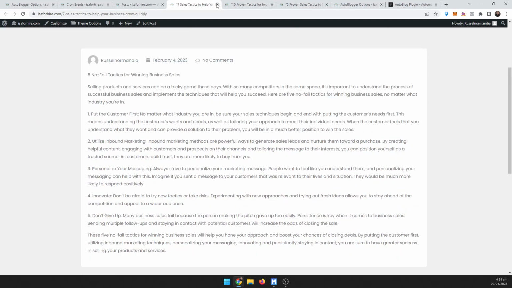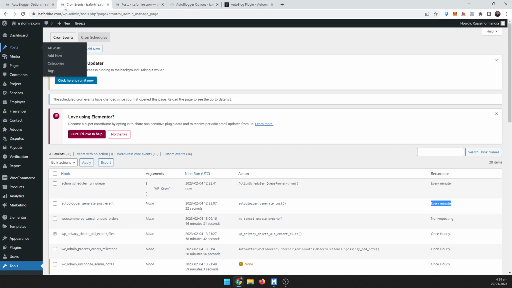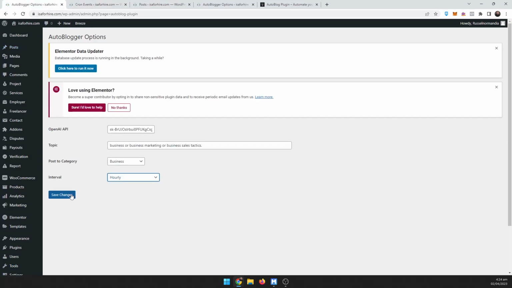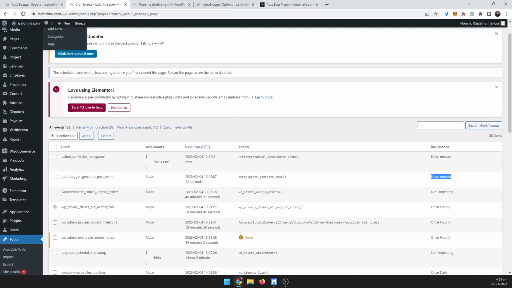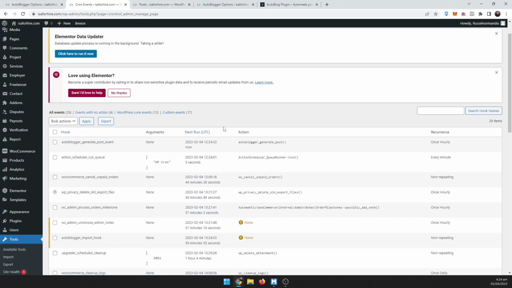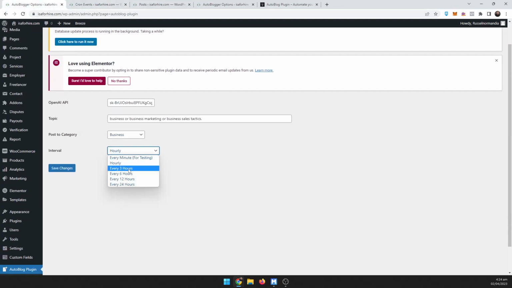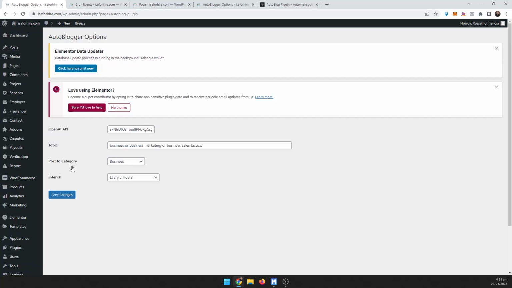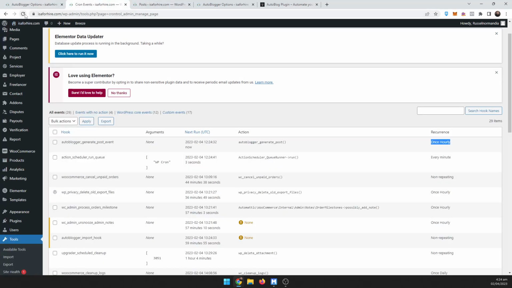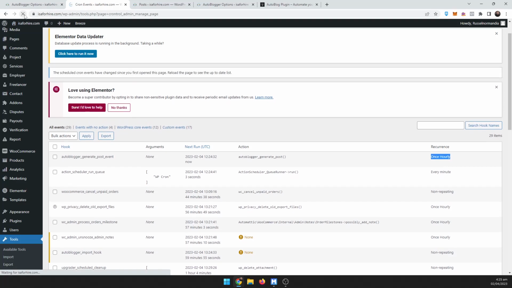All right. So, anyways, let's go change the interval here so we can see what happens behind the scenes with the cron system. See, now it's once hourly, the auto blogger generate post event. So now it's working like clockwork. It did take me a while clicking around on my WordPress site to make sure the cron system was activating properly, because this website hasn't been used. It's an abandoned project of mine.